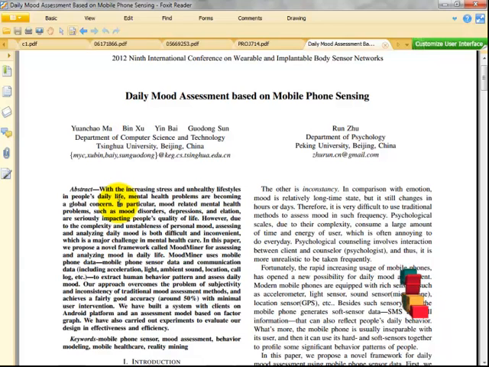Our approach overcomes the problem of subjectivity and inconsistency of traditional mood assessment methods and achieves fairly good accuracy with minimal user intervention. We have built a system with a client on the Android platform and an assessment model based on factor graph. We have also carried out experiments to evaluate our design in effectiveness and efficiency.